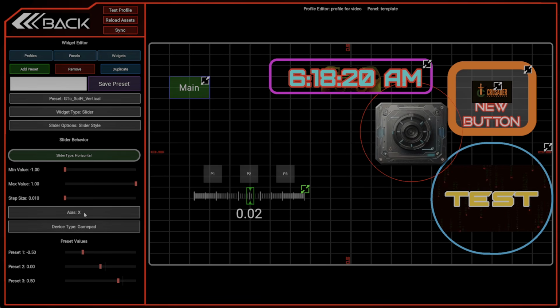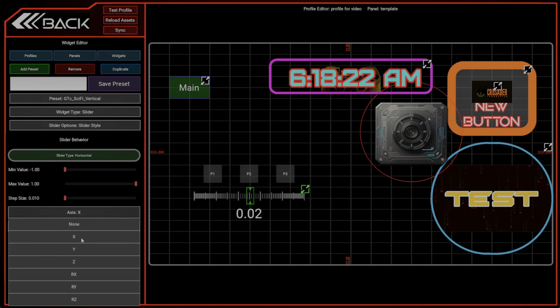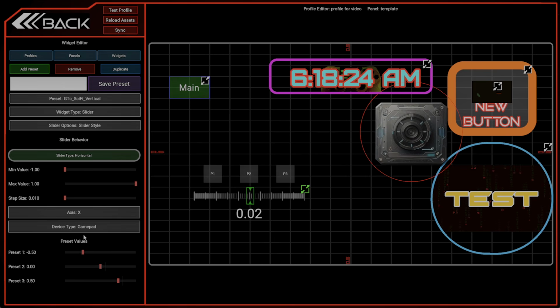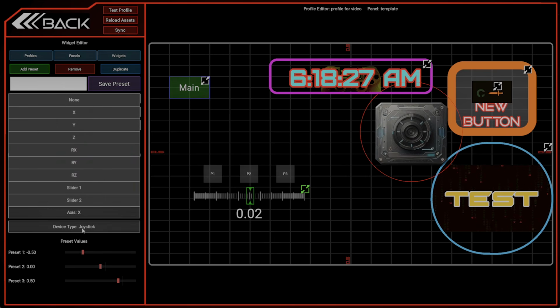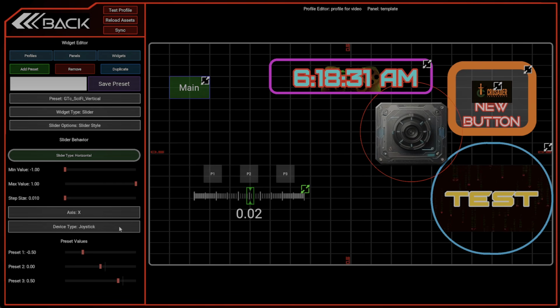And you can choose between gamepad. If you choose gamepad, you only get 6 axes because that's how many axes a gamepad has. And the joystick has 8 axes because that's how many the GTC joystick has. So this is where you switch between the GTC joystick and GTC gamepad and what this is controlling.